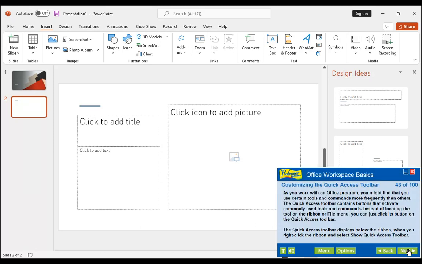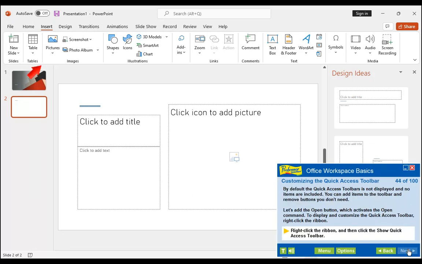As you work with an Office program, you might find that you use certain tools and commands more frequently than others. The Quick Access toolbar contains buttons that activate commonly used tools and commands. Instead of locating the tool on the ribbon or File menu, you can just click its button on the Quick Access toolbar. The Quick Access toolbar displays below the ribbon when you right-click the ribbon and select Show Quick Access Toolbar. By default, the Quick Access toolbar is not displayed and no items are included.